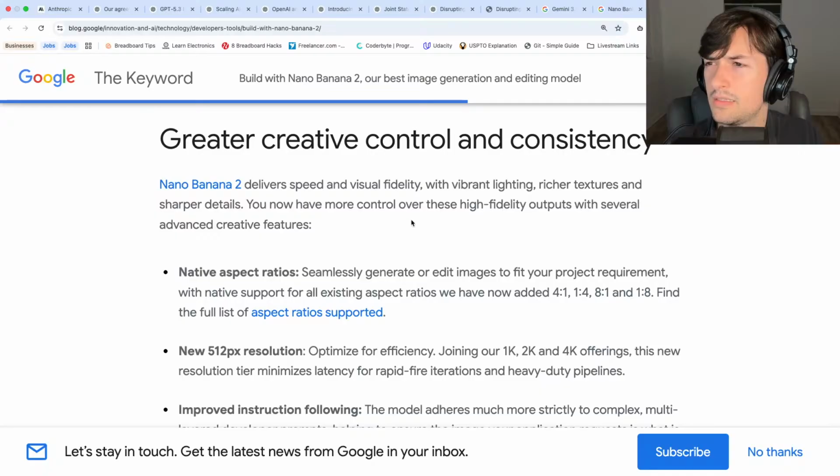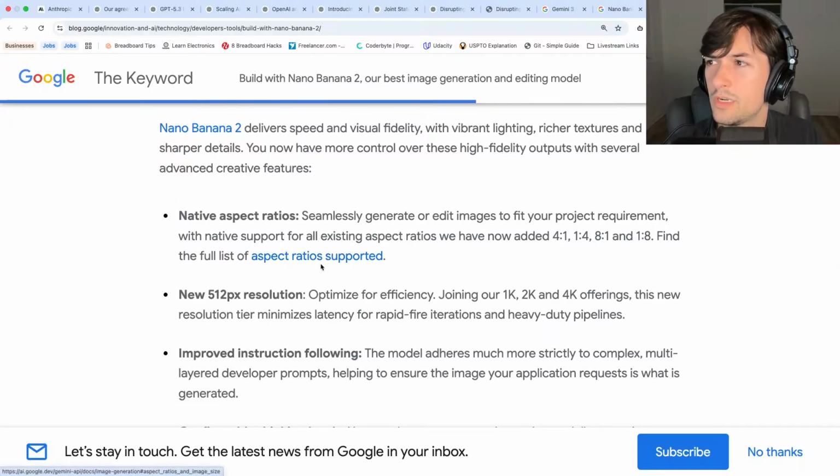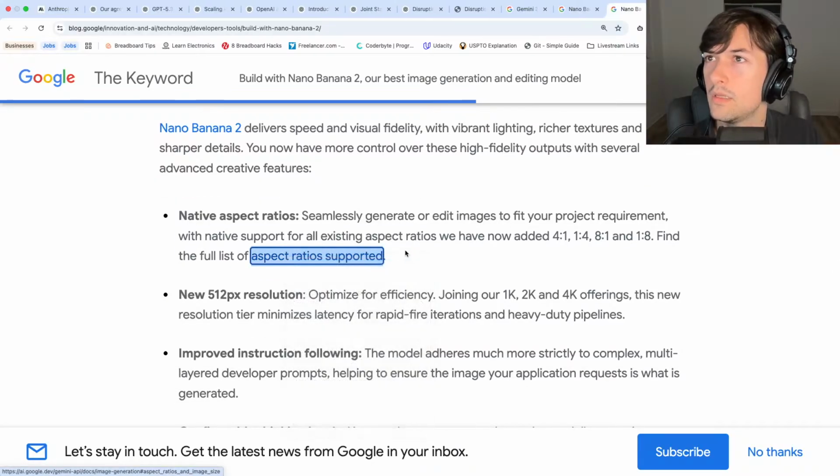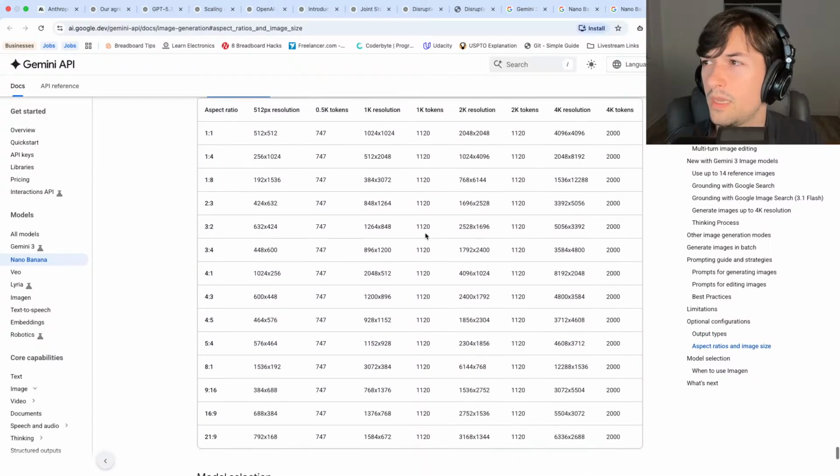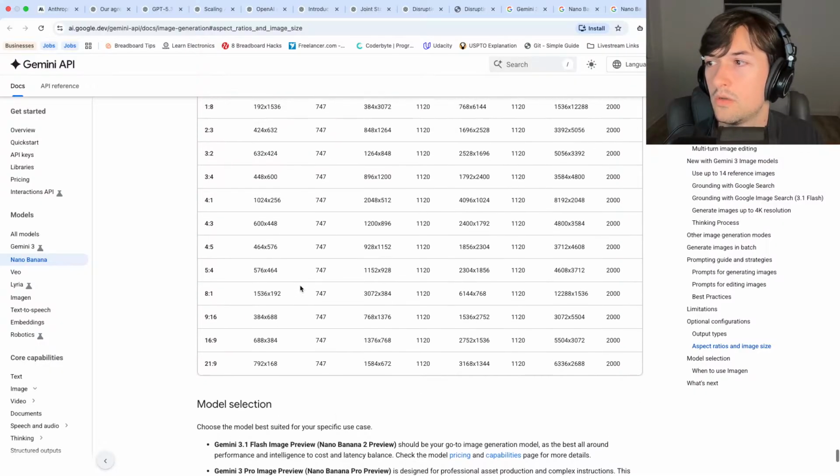Let's see what else they say. Okay, native aspect ratios, and they have a list here that you can kind of go to. You have to scroll down a little bit, but basically they cover about everything you could need. So they show you all these different resolutions: 512 resolution, 1K resolution, 2K resolution, 4K resolution, and then all these different aspect ratios. You can see the aspect ratios on the left-hand side there. So they cover a wide variety of aspect ratios at different resolutions, which is really nice.